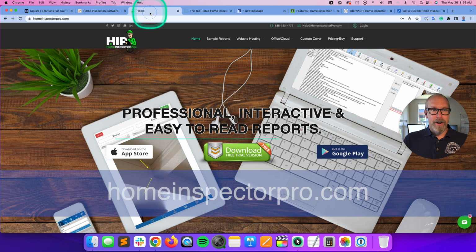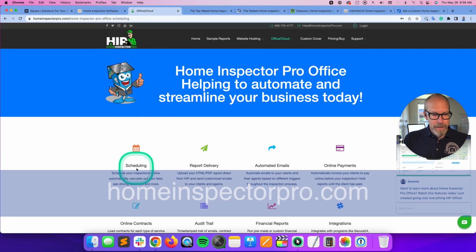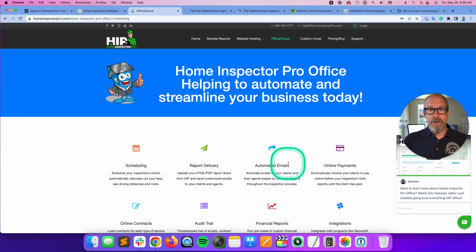There's another software provider, Home Inspector Pro. Scroll down to Office Features. They take scheduling and online payments. And all of that is integrated with your website.